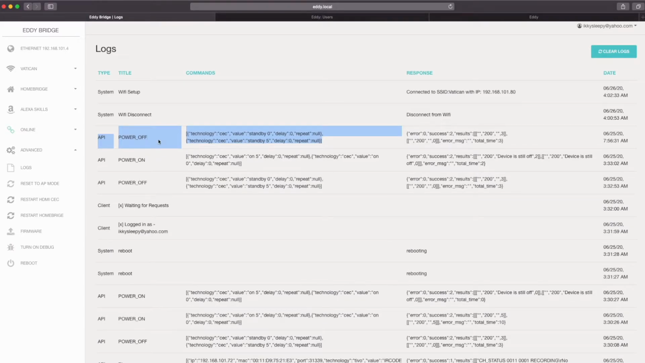So let's look at the advanced features now. You can reset Eddy Bridge into access point mode. You can restart the HDMI CEC service. Every now and then the service gets hung up or is not as responsive. My experience has been it's probably rare when this happens, but I can see it happening. So I have that here. You can restart the Homebridge here in addition to the Homebridge section. You can restart it here. You can upgrade the firmware. You can turn on and off debug mode, and you can reboot Eddy Bridge.